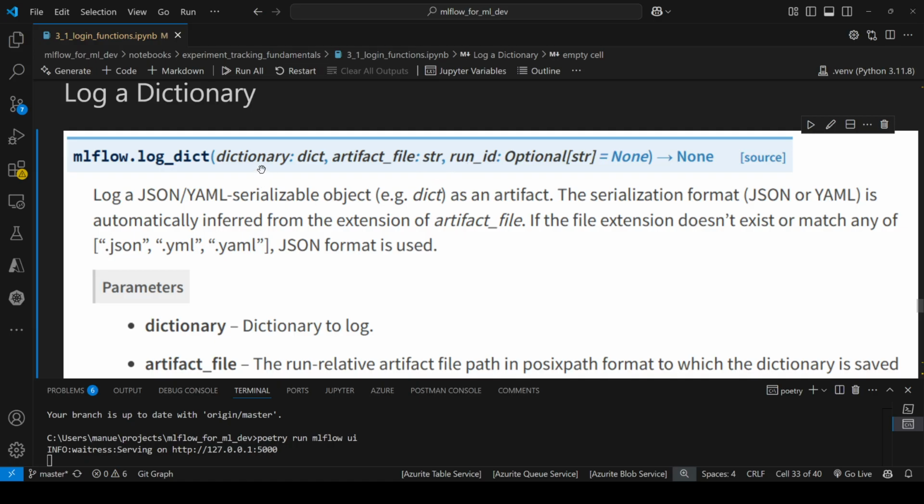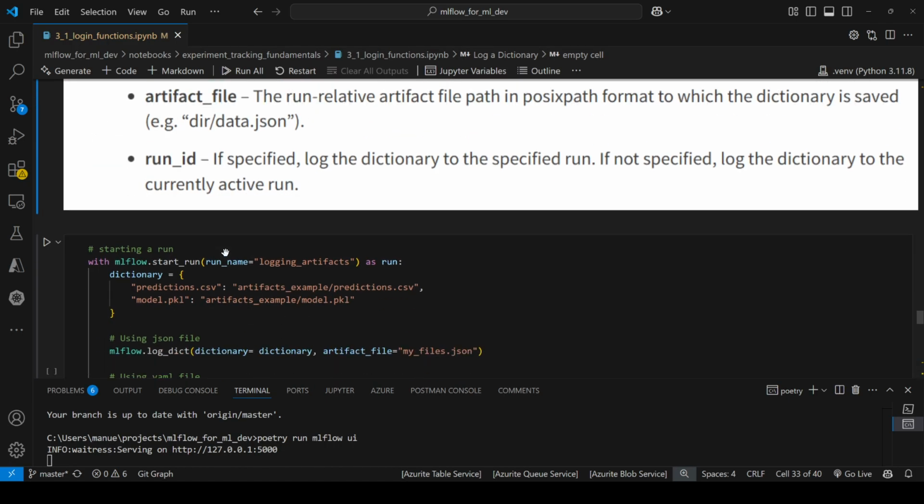Now, this method infers the method to serialize the object depending on the extension. And we can log JSON and YAML files in this way. So let's see some examples.